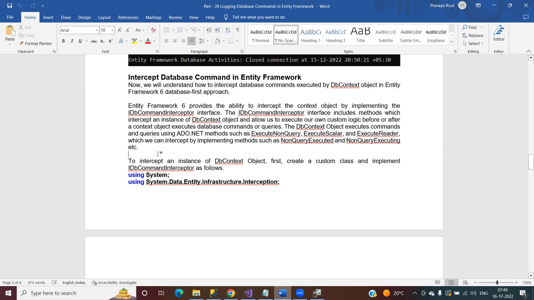Behind the scenes, whenever Entity Framework executes a database command in the database, it is only executing these three methods: ExecuteNonQuery, ExecuteScalar, and ExecuteReader. If you have worked with ADO.NET, then you know these very well. In ADO.NET, we call these ExecuteNonQuery, ExecuteScalar, and ExecuteReader methods to execute our database commands. The same thing is done by the DbContext object, so we can intercept this by implementing these methods.